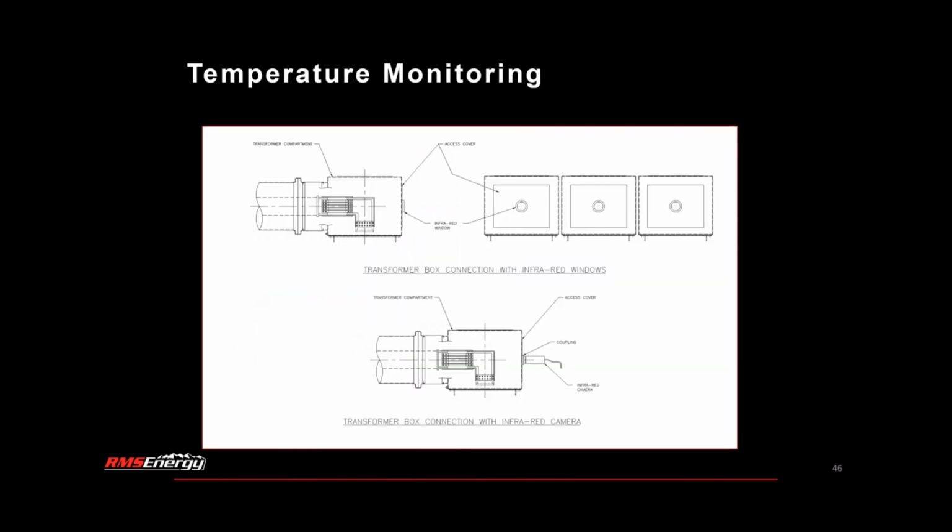So this is just an example of infrared windows and IR window placement. Generally, those are going to be located at critical terminations, equipment terminations, and high ampacity terminations like your transformer terminations and generator termination boxes. So again, a lot of times these are not easily accessible when the unit's online.